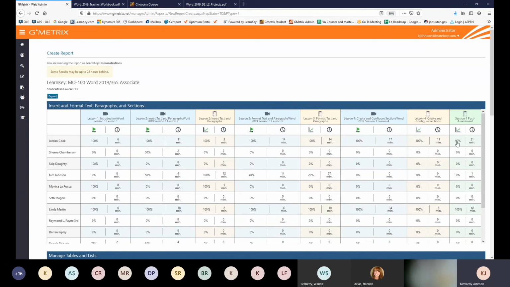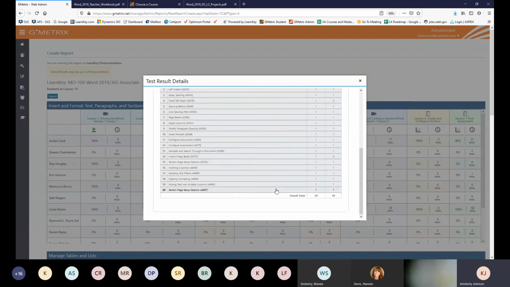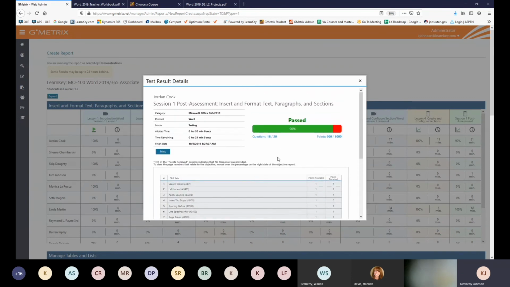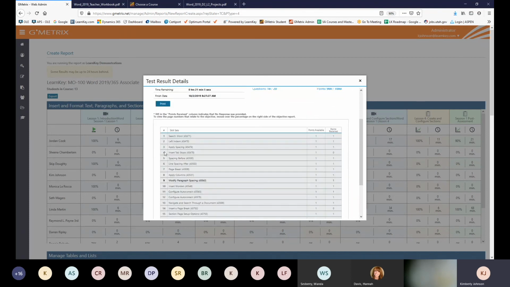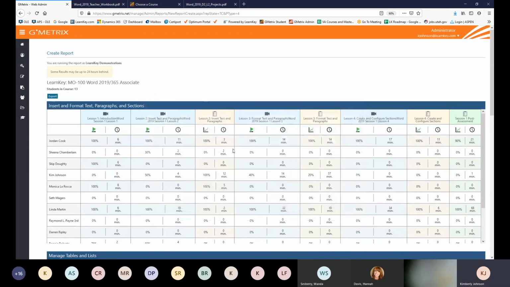If I click on the test score or percentage, we can see this will give me the same breakdown that I saw on the student side. So this is what you can save for your student file, do a print to PDF, and keep this for your student records if you need to download this. This is going to outline exactly what they missed per test for you too. Anywhere you see the video at 100%, that just means they've watched all the video clips.